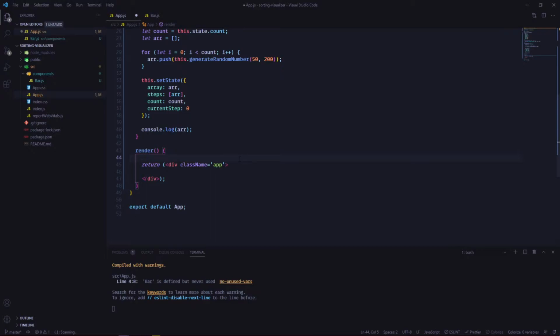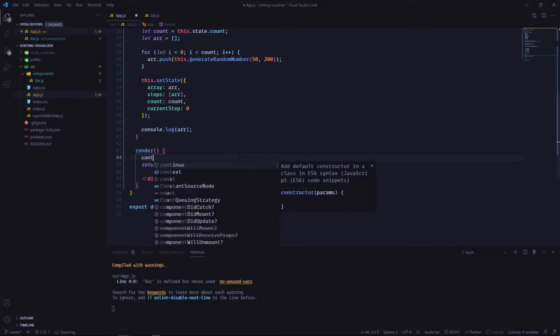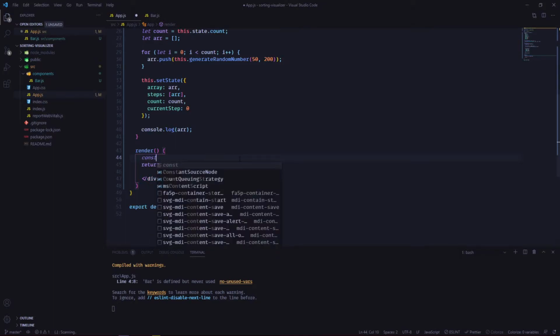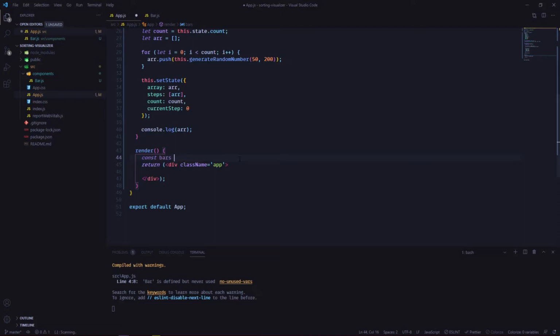So I can go const bars equals. Now here I can write JavaScript, but I need to use the curly braces to write JavaScript inside the return statement. This is still the render function, right? So here I can use JavaScript, no issues with that. People often get confused with that, that's why I made it clear.